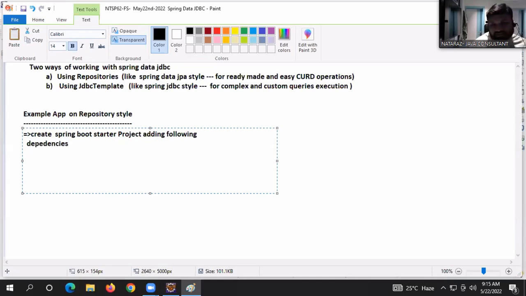Industry uses Spring Data JPA, guys. I'm just giving this for knowledge's sake, since I promised. Having the following dependencies: A, Lombok; B, MySQL or Oracle driver; C, Spring Data JDBC. Don't forget to add Spring Data JDBC. I think these are enough.